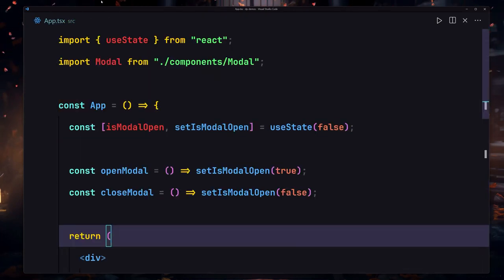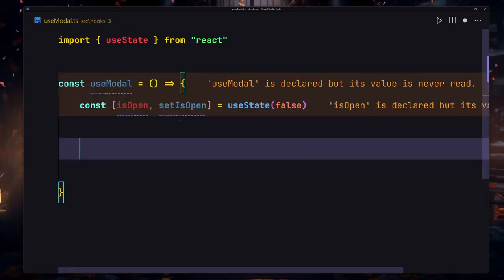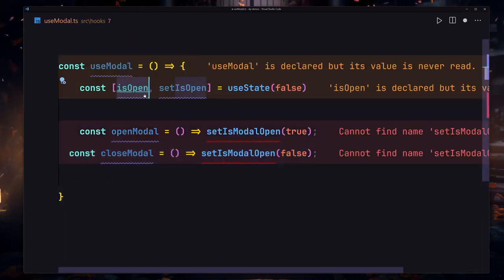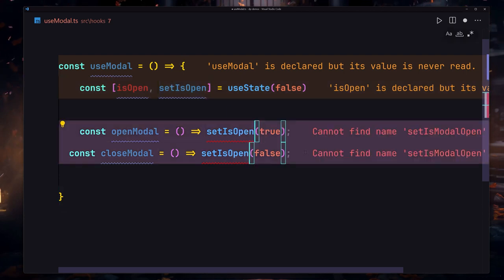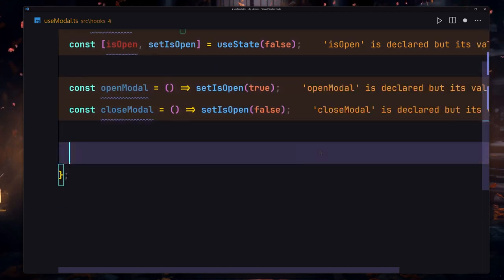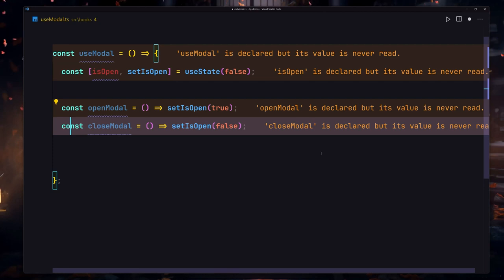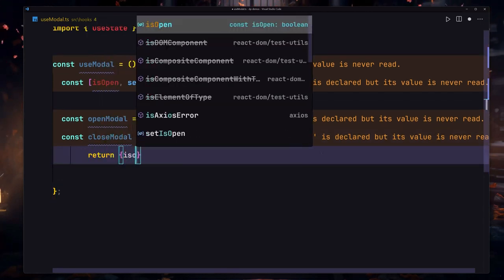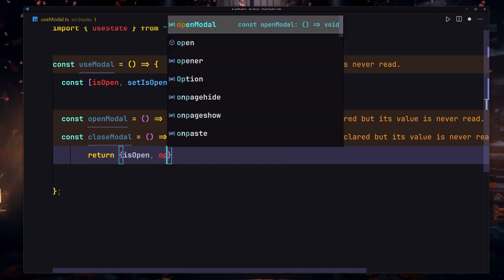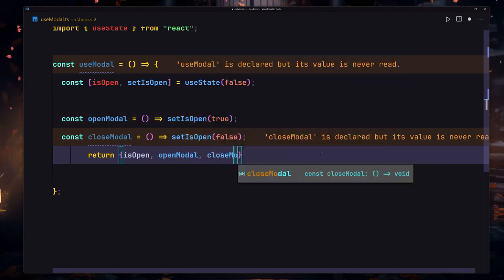So now let me go ahead and copy both of them and place them right here. Instead of providing this model open, I'm going to copy them and place them in both of these areas. I'm going to save my file, and finally we have to return those values. So I'll return isOpen, and also the openModal and closeModal, like so.